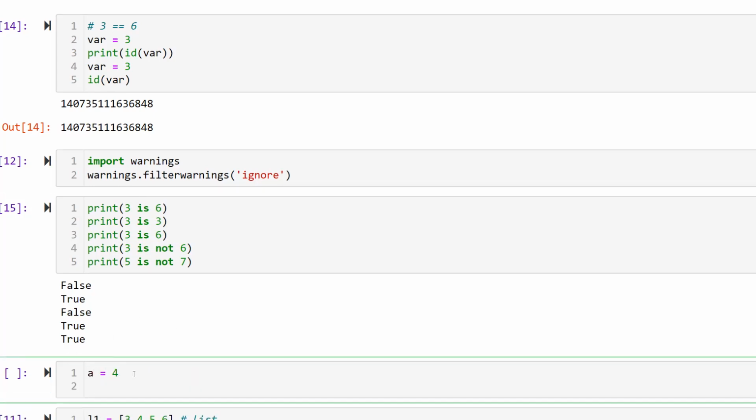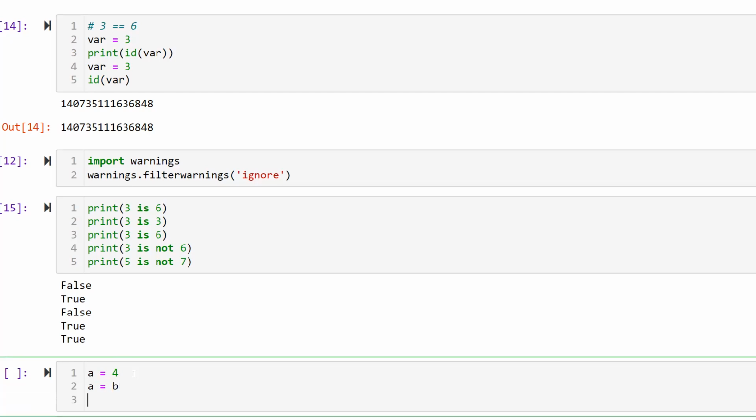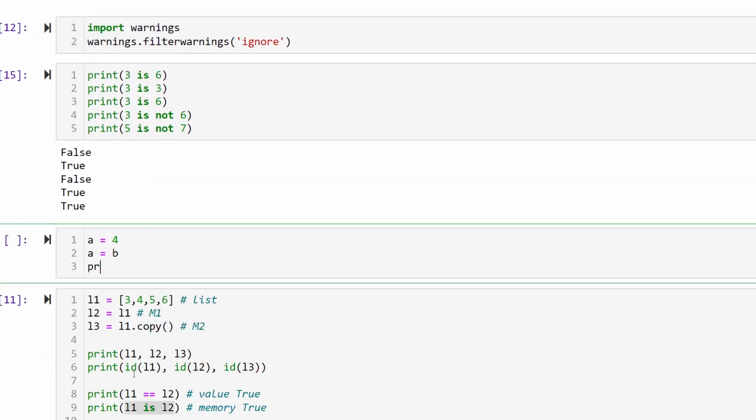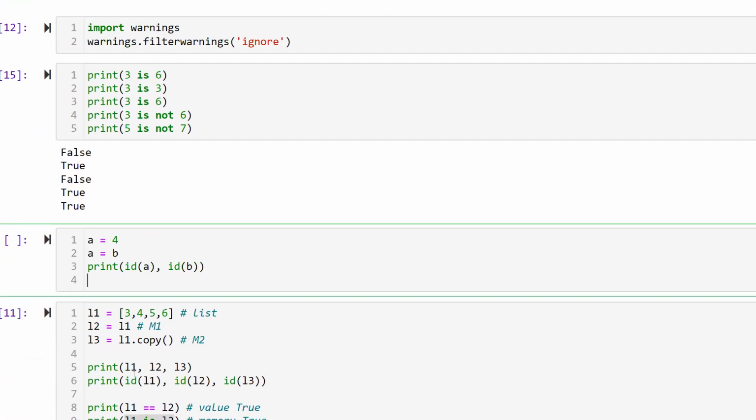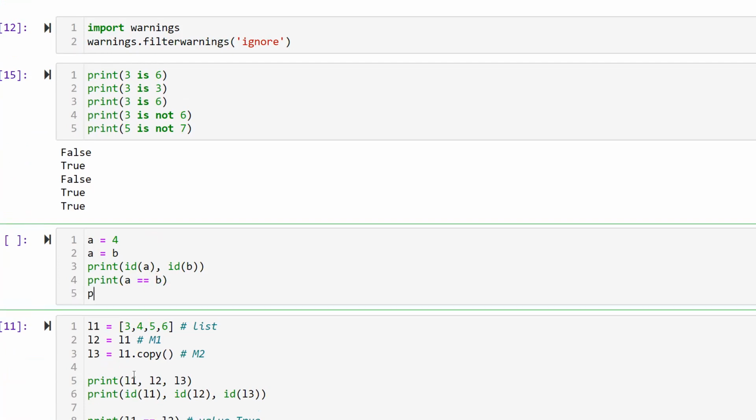A equal to 4, A equal to B, print ID of A, comma ID of B, and also you print A equal to B, and also print A is B. What output are you expecting here? True for both of them or false? There are two different variables.